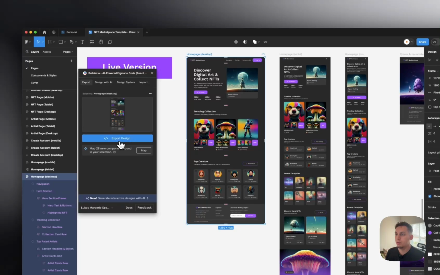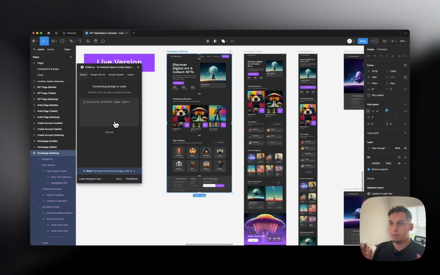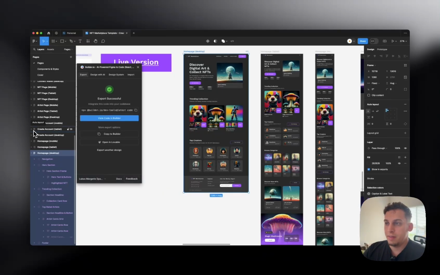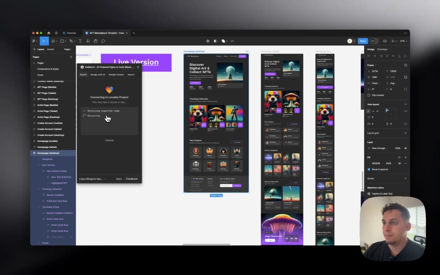Now we can export the design, right? So let's click on export design, and that's going to take about a couple of seconds to do, but yeah, you just got to sit and wait. And then once it starts finishing here, you just can go and click here, open in Lovable, and it's going to basically analyze the exported code.